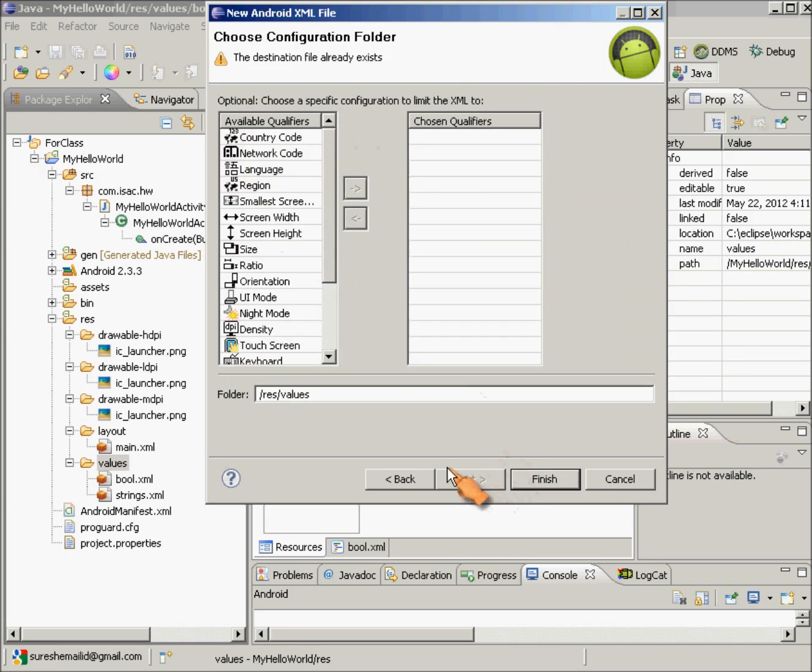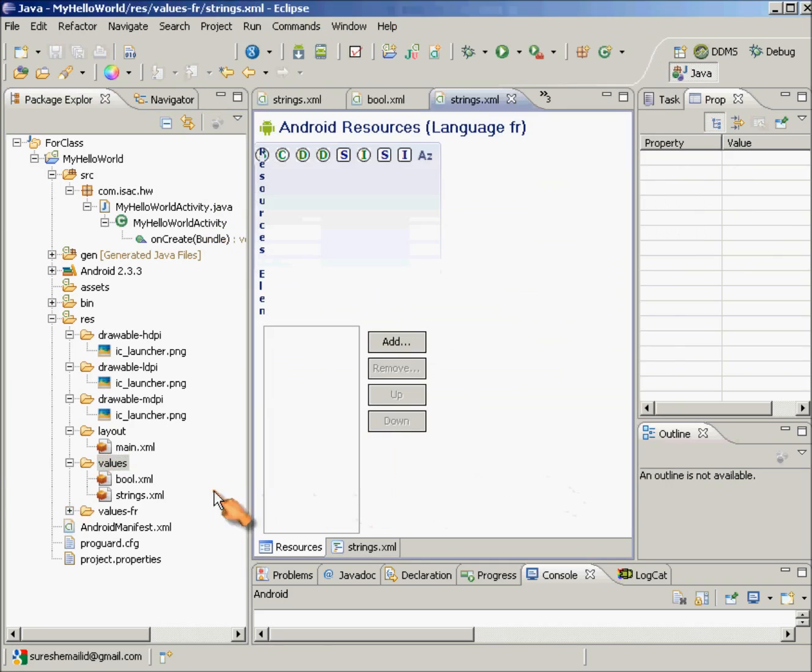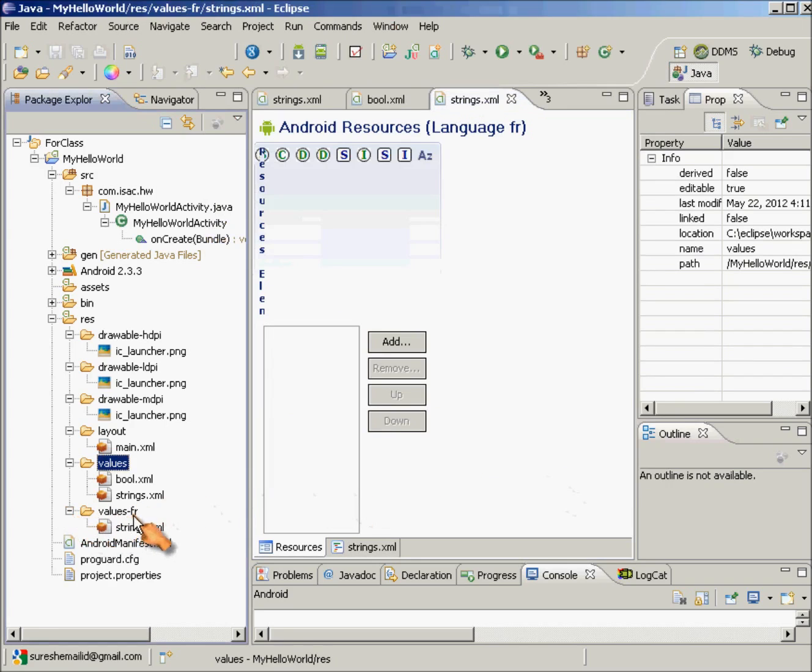Here what you have to do is that you have to give the language, qualify a language, and let us assume that I want to do it for French. So I will say French. Now if you notice here, the moment I typed here fr, a directory got created, values-fr. And now when I say finish, a new directory called values-fr got created, and inside that strings.xml file also got created. Now what is the difference between this XML and this XML?